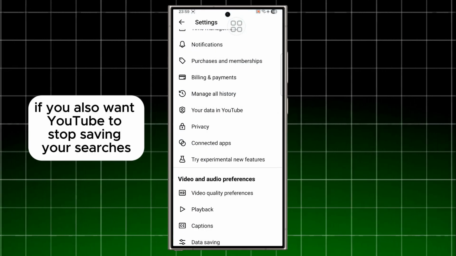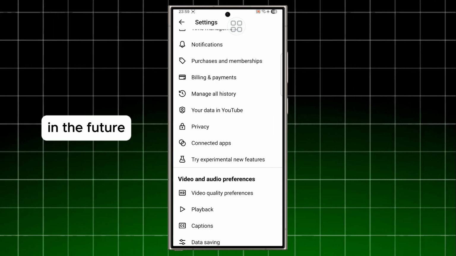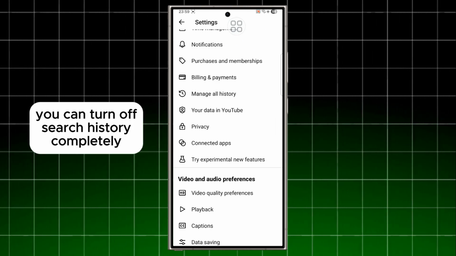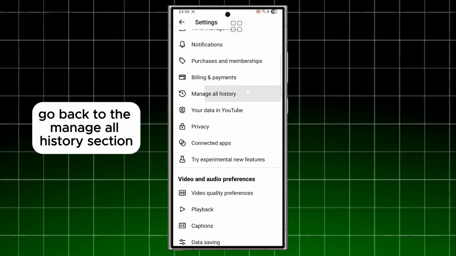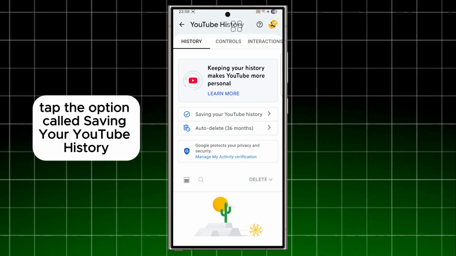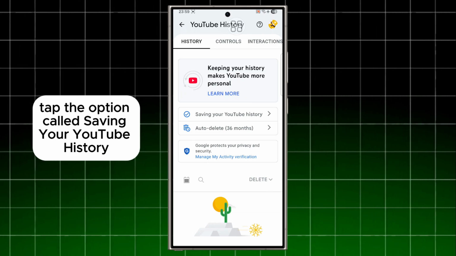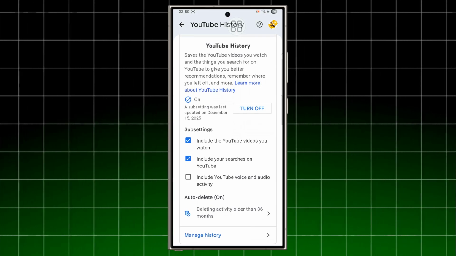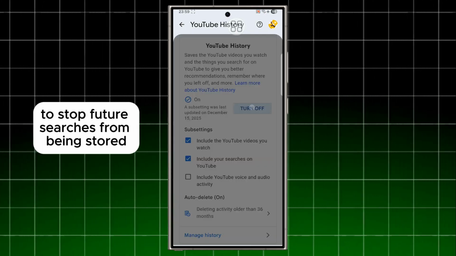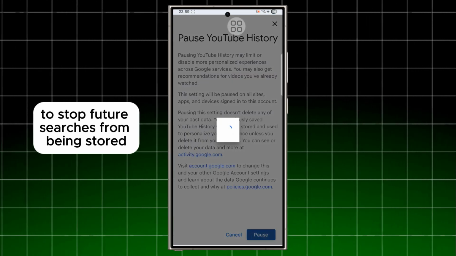If you also want YouTube to stop saving your searches in the future, you can turn off search history completely. Go back to the Manage All History section. Tap the option called Saving Your YouTube History. Here you'll find controls for search and watch activity. Turn off YouTube search history to stop future searches from being stored.